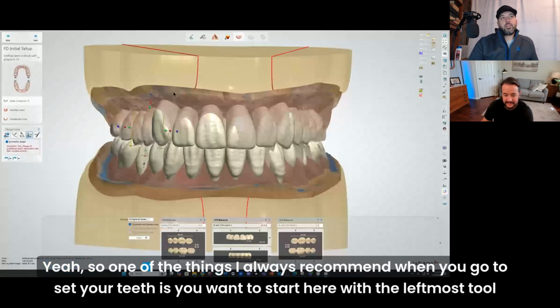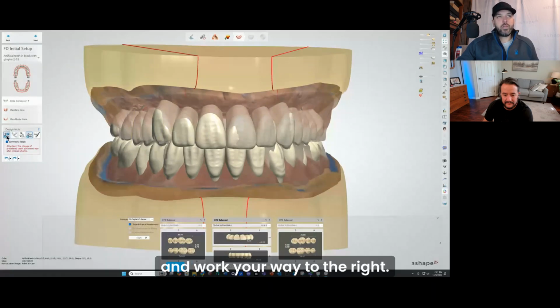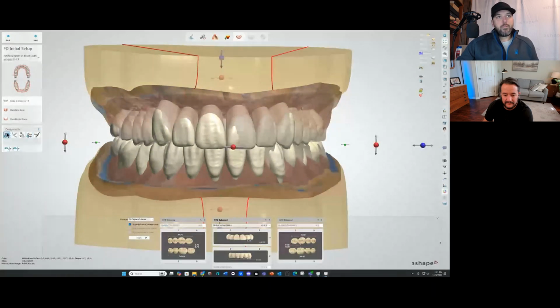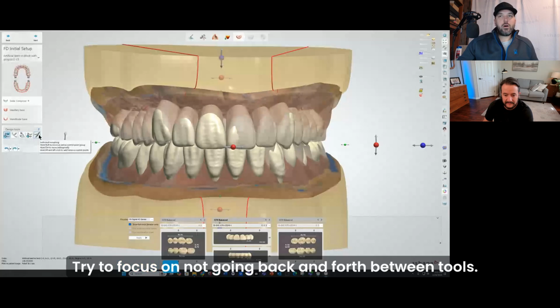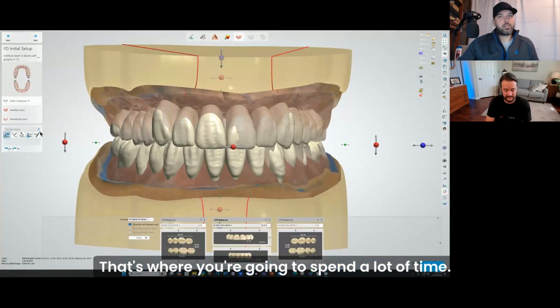Yeah, so one of the things I always recommend when you go to set your teeth is you want to start here with the leftmost tool and work your way to the right. Try to focus on not going back and forth between tools. That's where you're going to spend a lot of time.